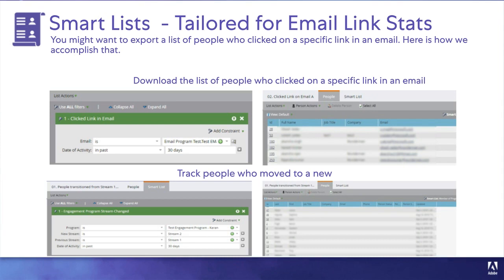Another example, which I have heard a lot of new users ask in the Marketo community, is how do we track people who move from one stream in an engagement program to the next stream? So this is achieved by using the engagement stream changed filter and adding the constraints of the previous and new stream. You will get the details of all the people who moved from your previous stream to the new stream. So now you can see who all are the leads who moved from top of the funnel to the middle of the funnel, and leads who moved to the bottom of the funnel, and take appropriate steps to nurture them further, or perhaps have a demo call arranged by the sales team.